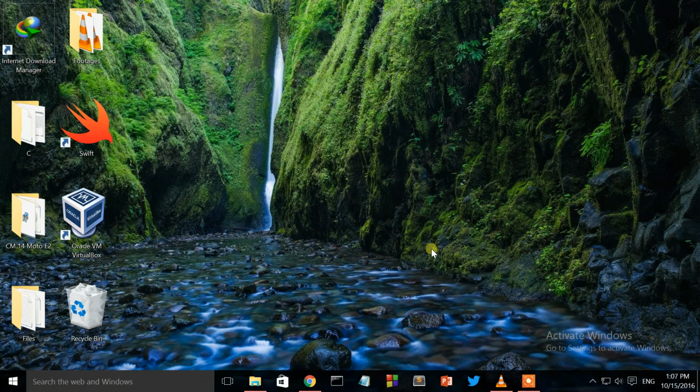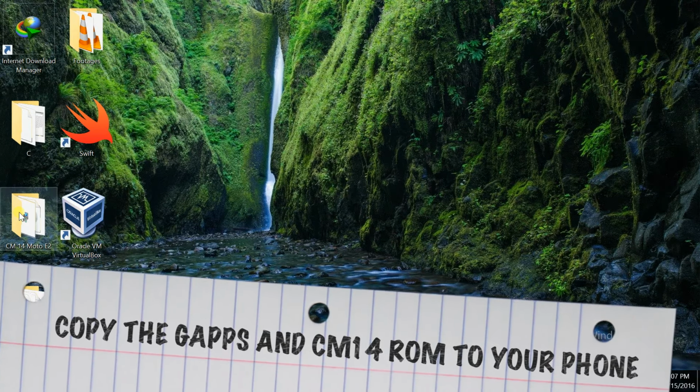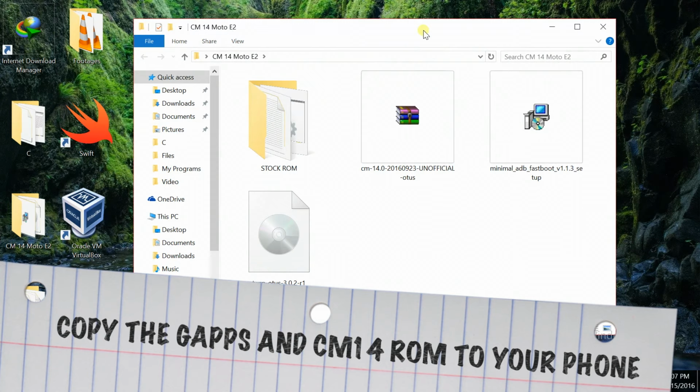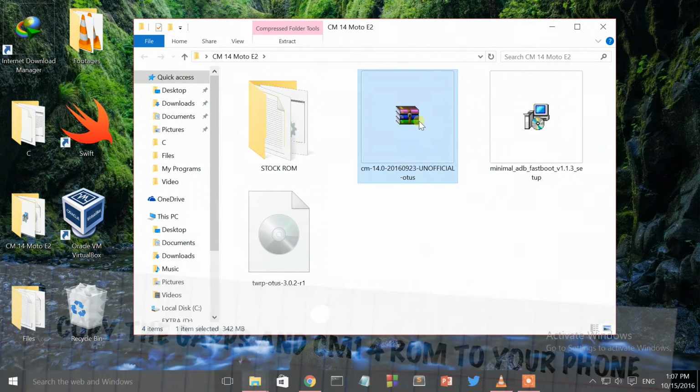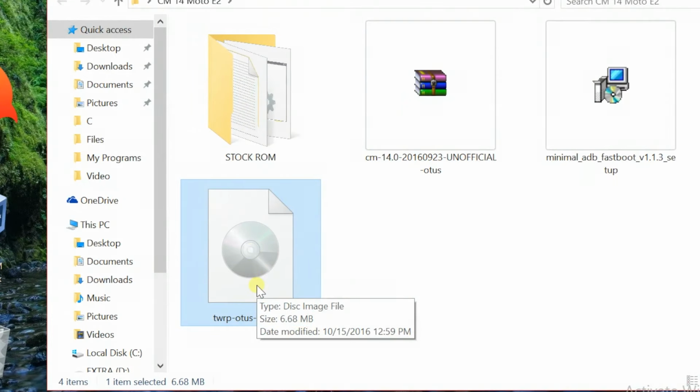Alright, once you've successfully unlocked your bootloader, check the description box of this video and download all of the files that are required for your device. In this case, I'm going to use a Moto E 2nd generation 3G variant. This is the CM14 file for that variant, and this is the recovery file that we are going to flash.